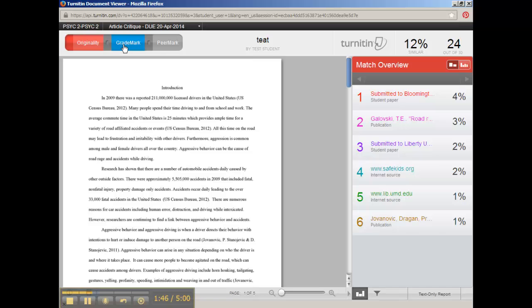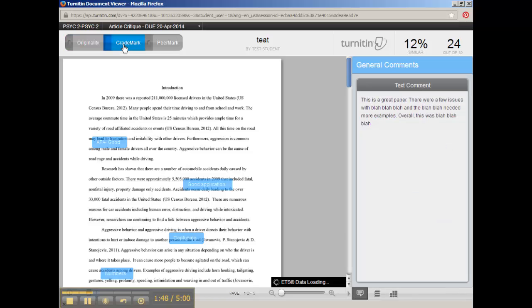More importantly, you can see for the Grademark option, several things come up. The blue pop-ups, these are comments that I've made. The purple pop-ups are Turnitin's attempt to grade your grammar. I don't always agree with some of these, but actually some of them are pretty good. But the blue pop-ups are the things that I'm targeting more specifically.